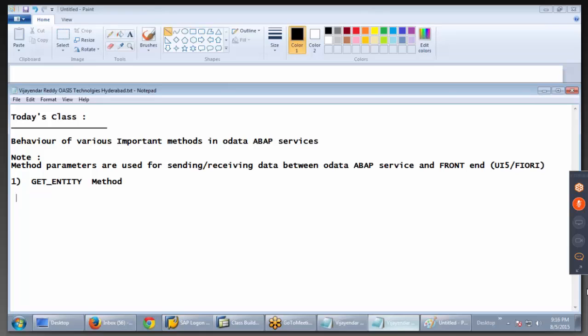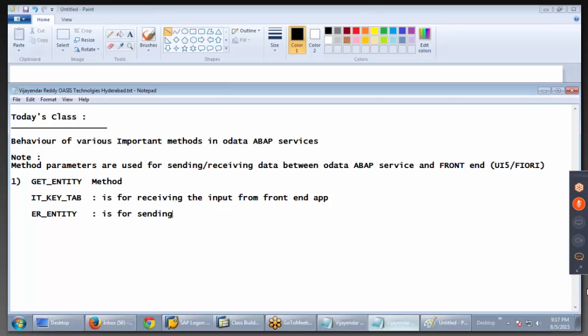And in case of getEntity method, I can say IT key tab is for receiving the input from front end. And ER entity, it is for sending the output to the front end. Very simple.